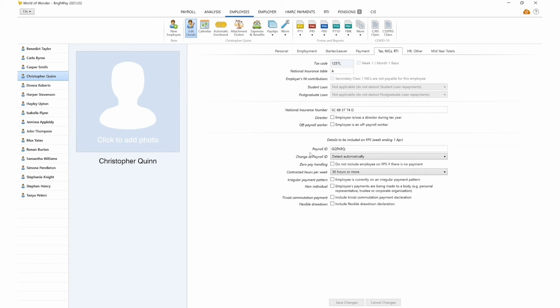If you are importing your payroll IDs from your previous software using our import utility, the payroll ID should stay the same. If you are manually adding employees to BrightPay or using a CSV file, you will need to double check that these payroll IDs have been added and are correct.